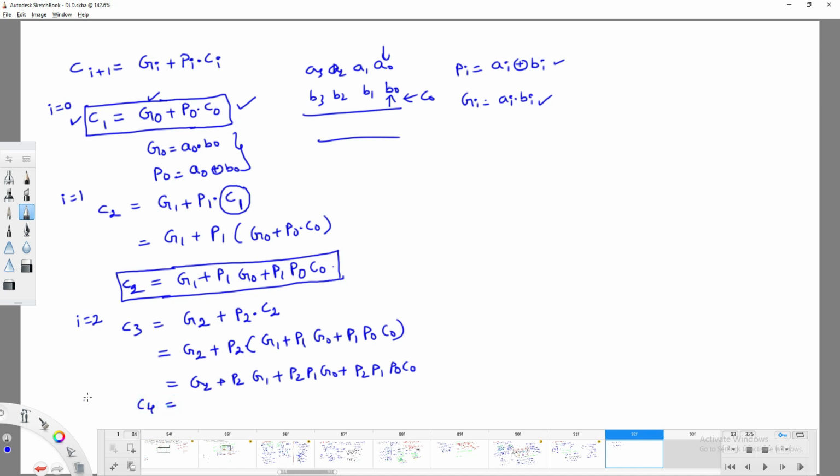Similarly, if you place i value as 3, you are going to get C4, right? Why am I trying to calculate for 4? Because here you are going to get carry 4 also. So C4 is G3 plus P3 into C3. So finally, if you do that, G3 plus, I can directly write, P3 G2, P3 P2 G1, P3 P2 P1 G0, P3 P2 P1 P0 and C0. So this is the respective equation for C4.